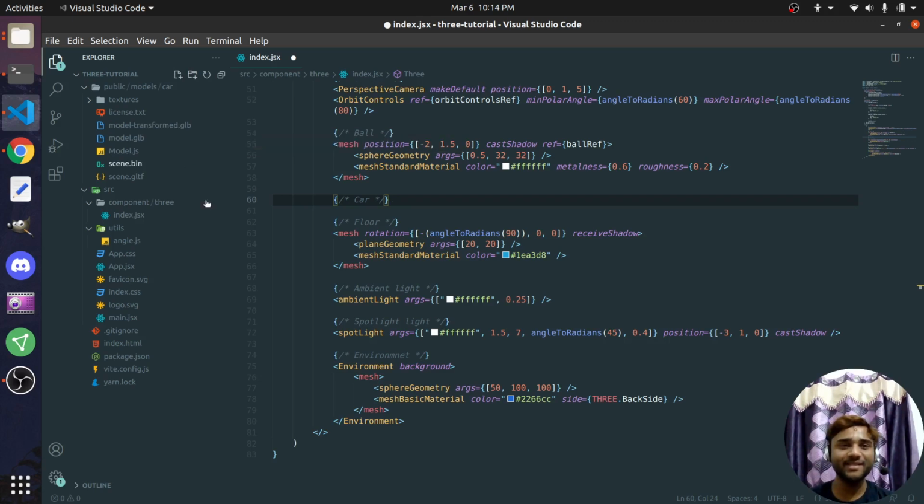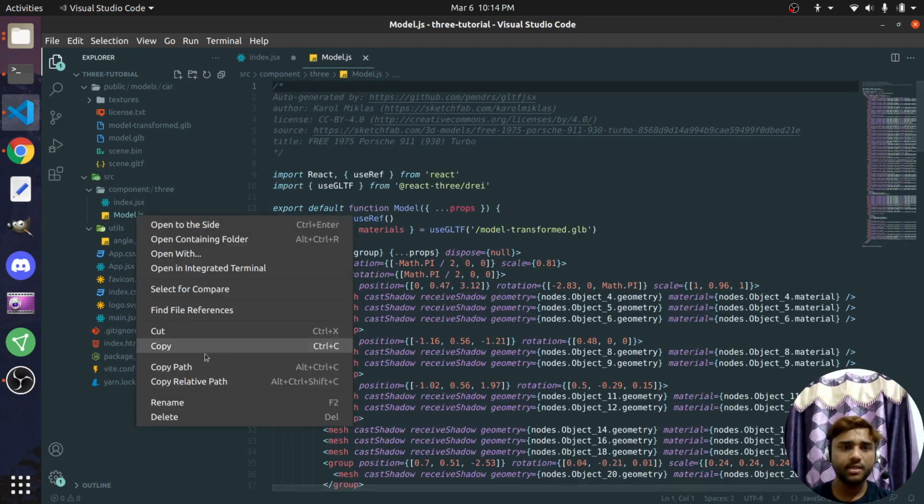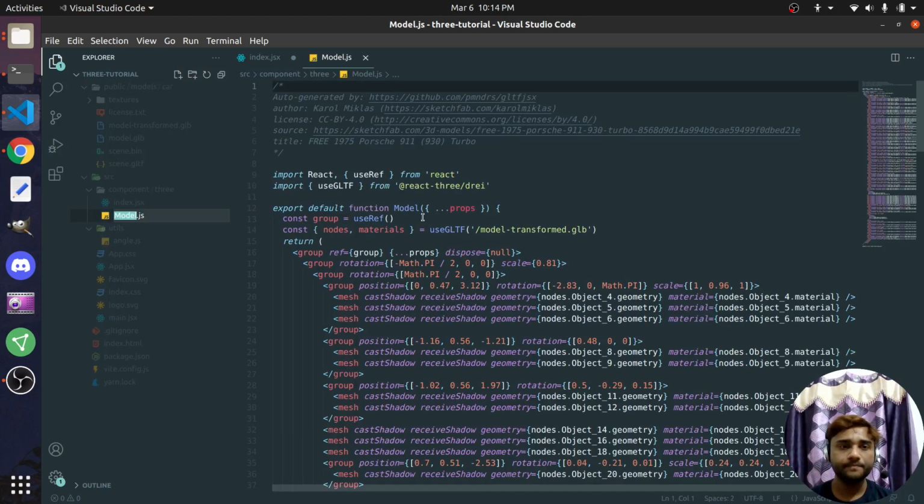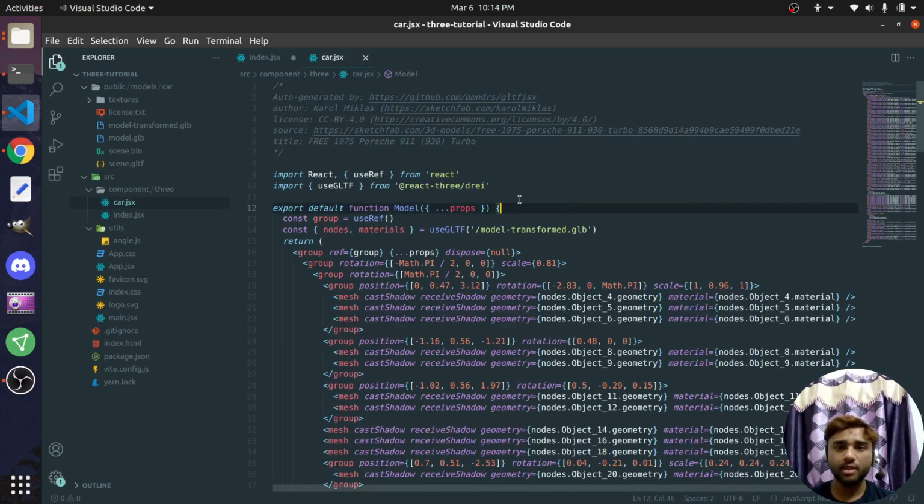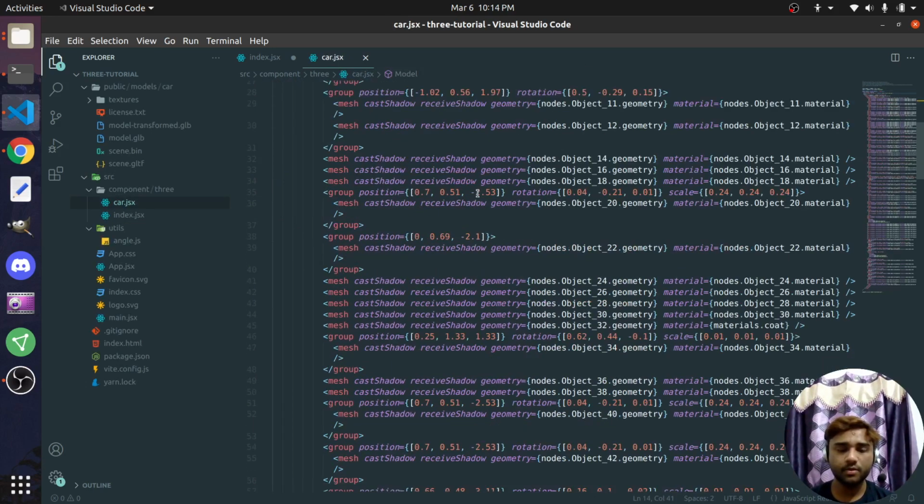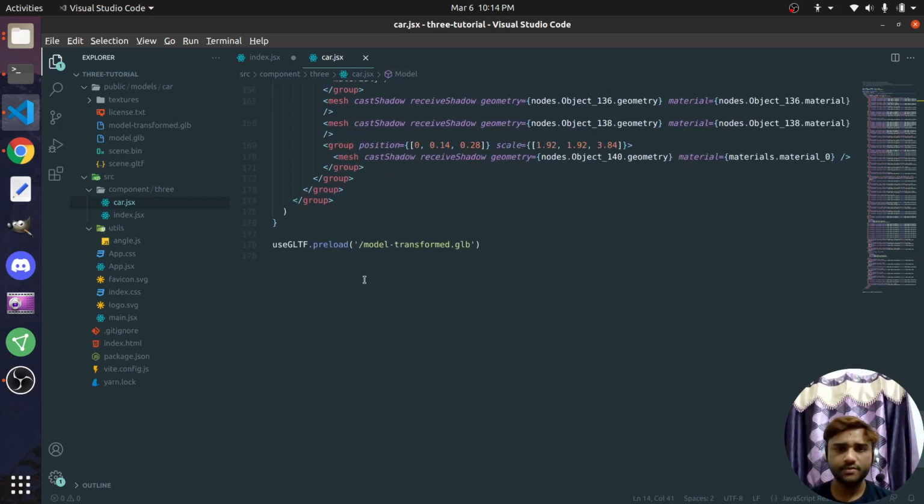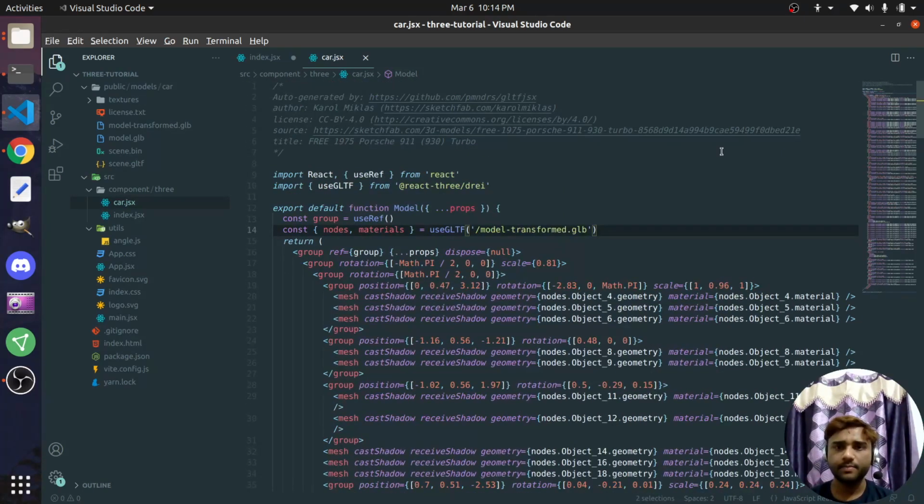I am excited. Okay, so we have the model.js, which we need to cut out from here. We paste it here. We'll rename this, it's a car, we'll call it car.jsx maybe. We need to make sure that the path names are correct. So, that's a huge file. Okay, the path name has to be correct. So it's models, you see on the left hand side the file explorer, it's models, car, then model-transform.glb. Okay, looks to be correct.